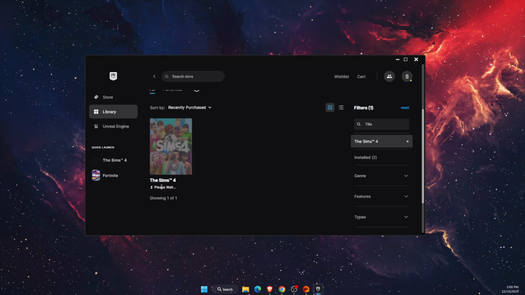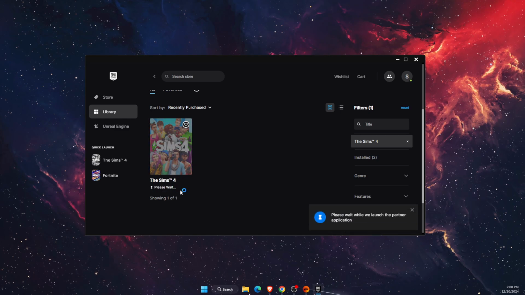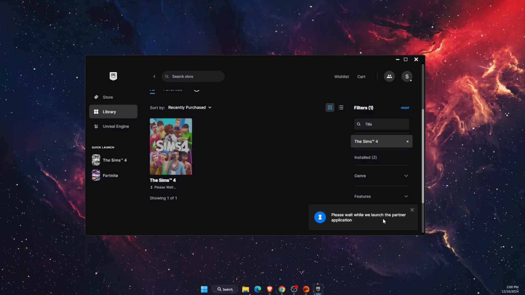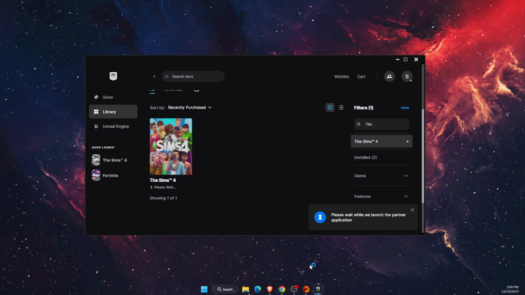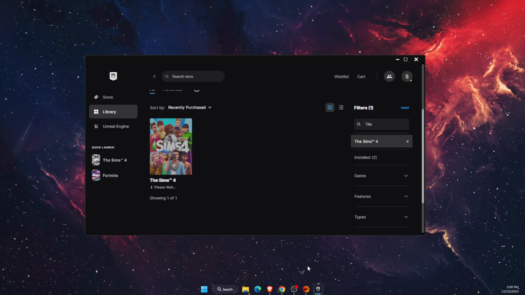So once you click launch the game, now you need to wait while the partner application will be launched too. So it basically means that EA app should open up.